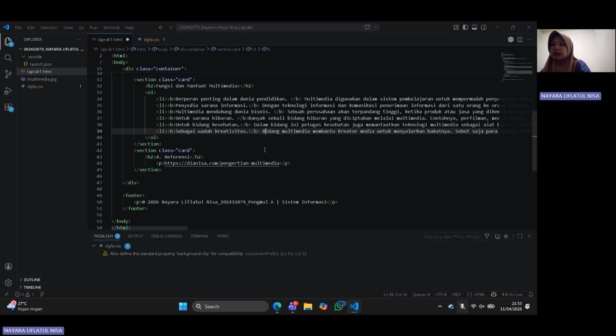Next is reference. At the end of the content, I include the reference section. This section shows the sources of information used in this project. Adding reference is important because it makes the content more reliable and trustworthy.